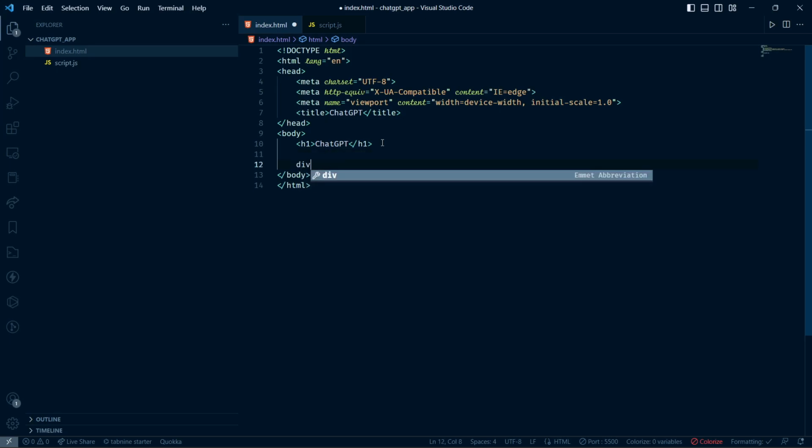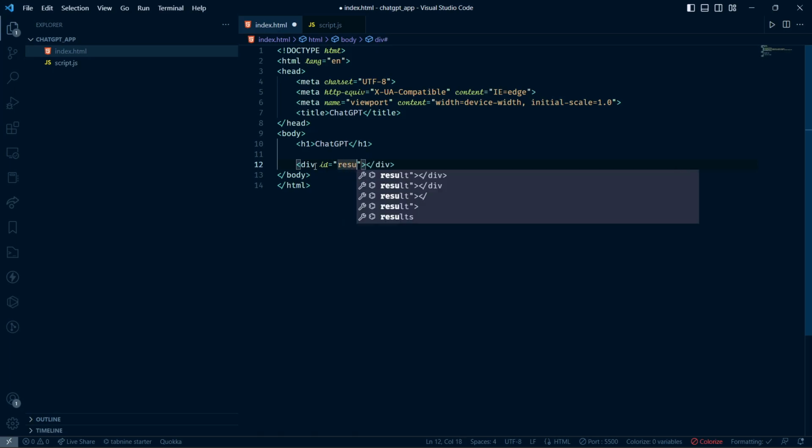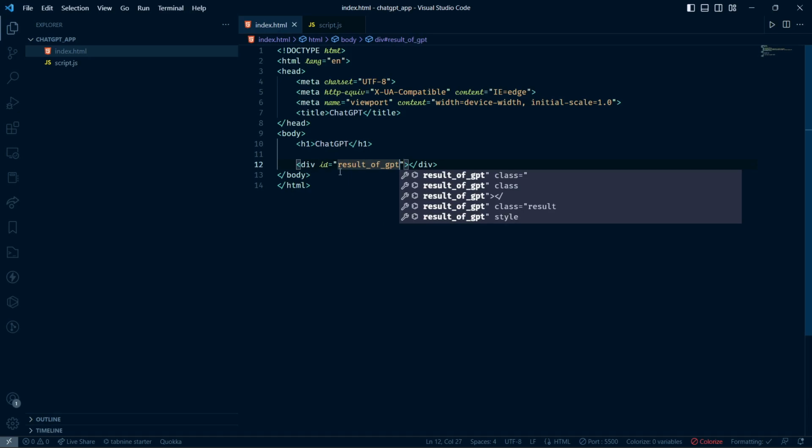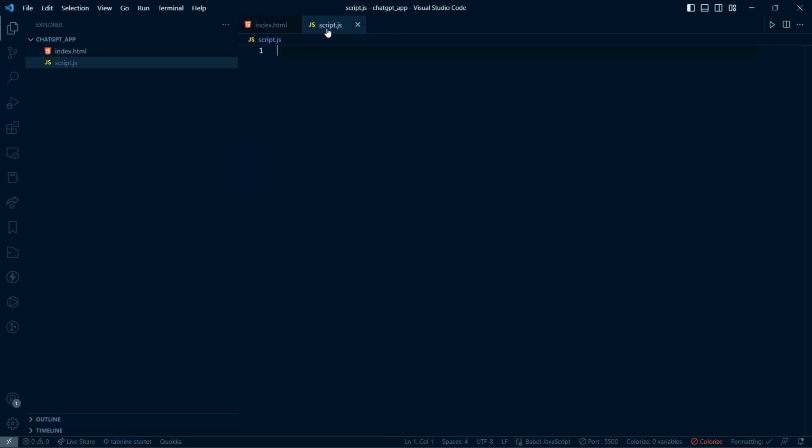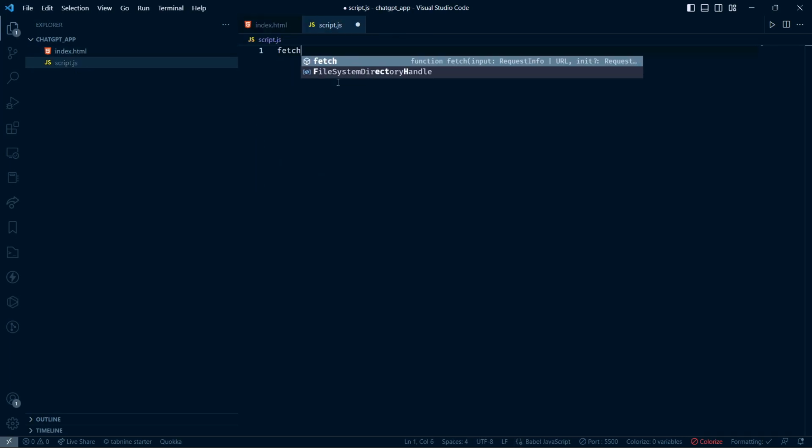Let me also define an empty div, and the ID of this will be result of GPT. By default this will be empty, and whenever we get the result we will fill this data here. That's the only thing that we are going to do, nothing more than that in simple words. So let's define a fetch request.